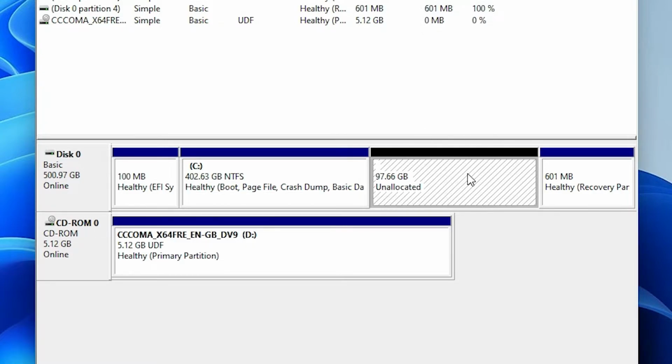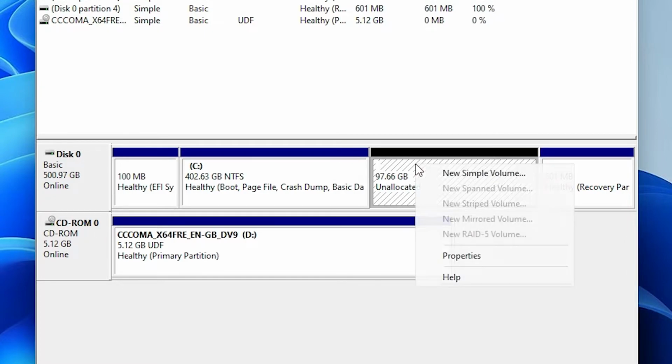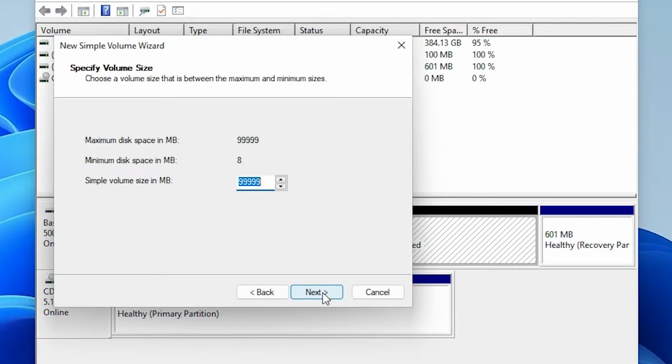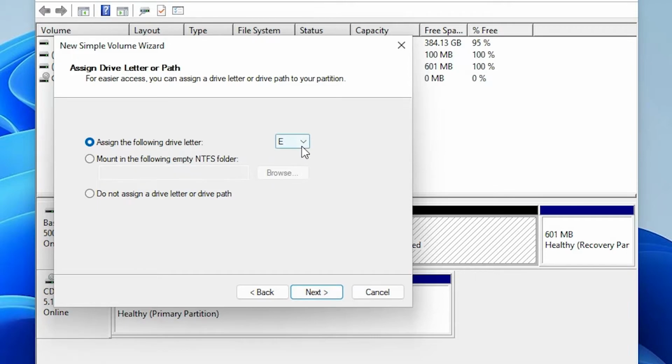Okay, that's very good. Now right click on this blank, unallocated space and go to New Simple Volume. Now go to Next, I want to give the full value. So I go to Next. Here I assign the drive letter E. Now click on Next.